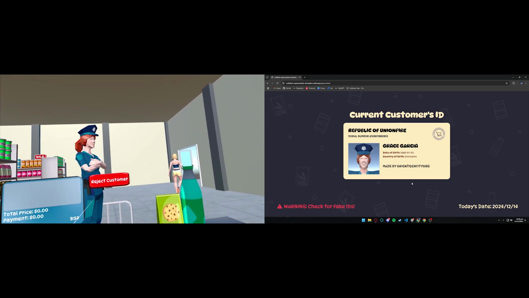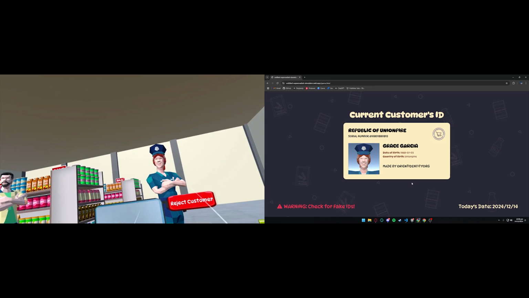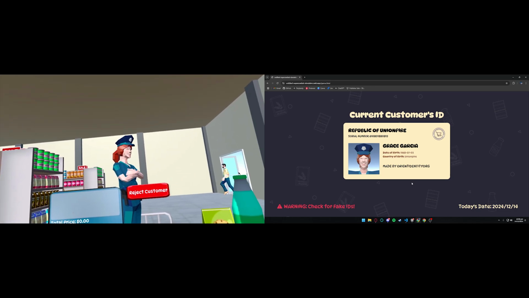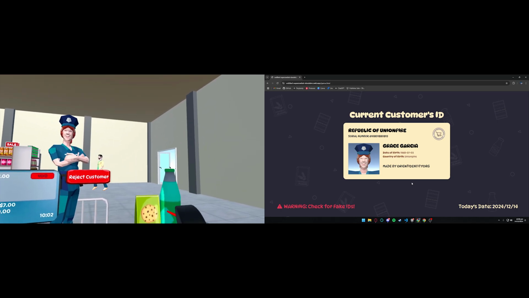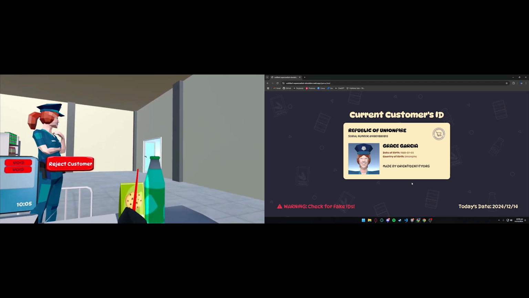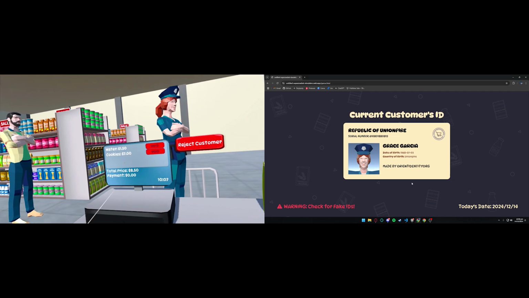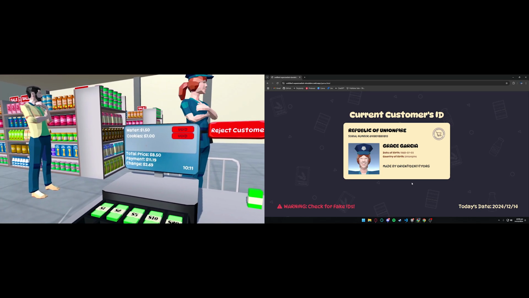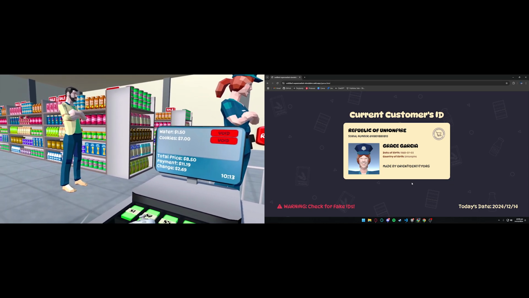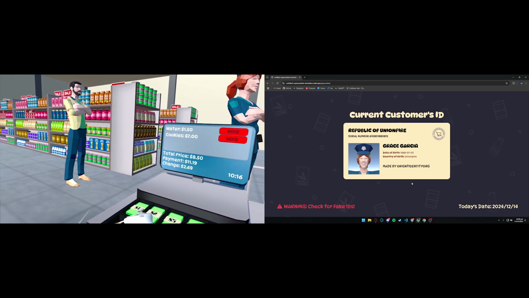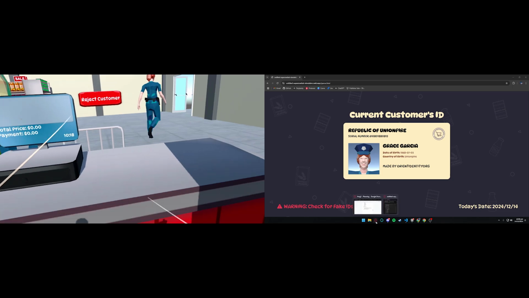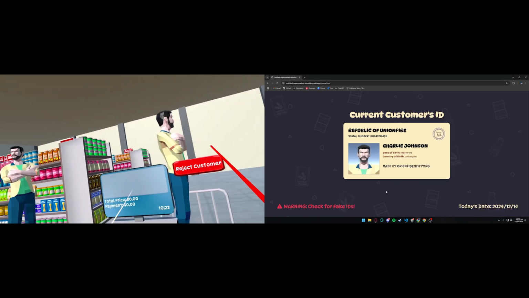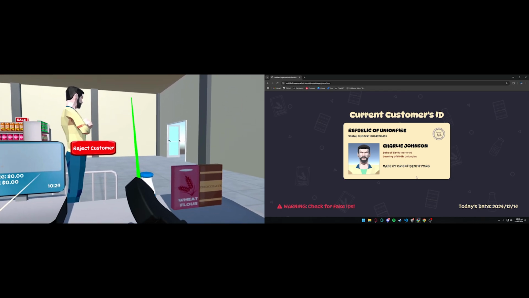How about this other customer? This customer is a legit ID holder. Okay. How about this bearded man? Charlie Johnson has a real ID.